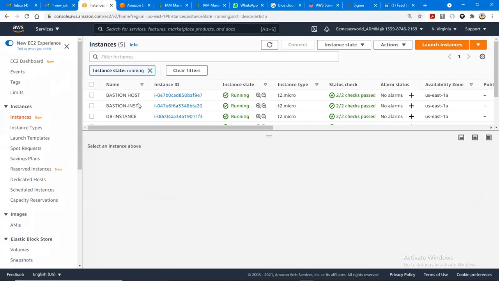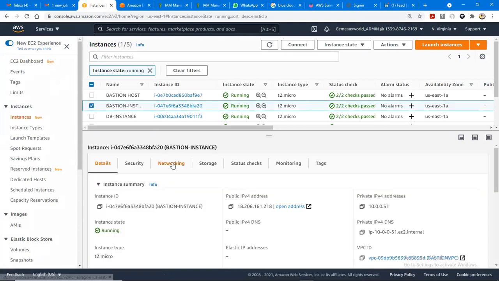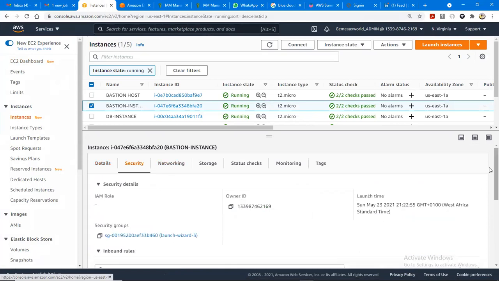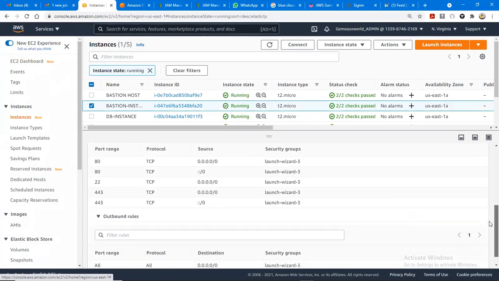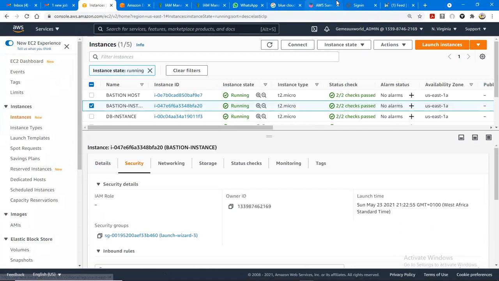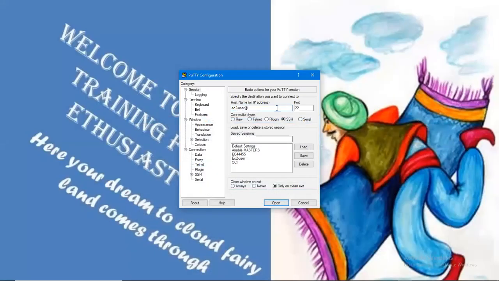So this is our BASTION host. This is the one we are connecting to, because this is the one that has the HTTP and HTTPS security. So this is the one. Try and name your own uniquely. So let's SSH into this.